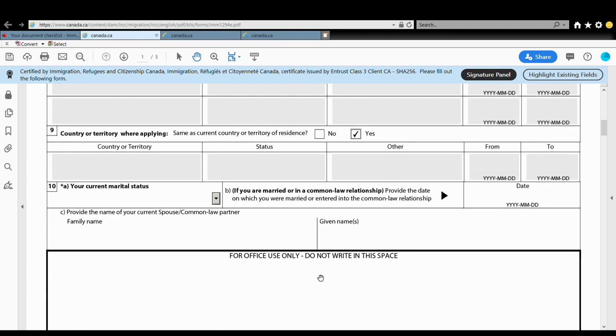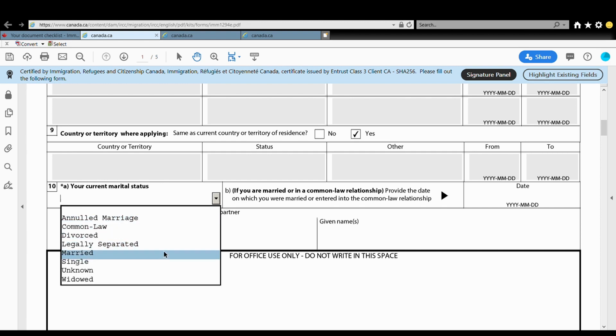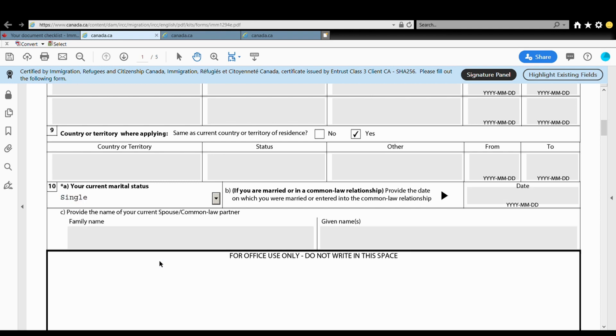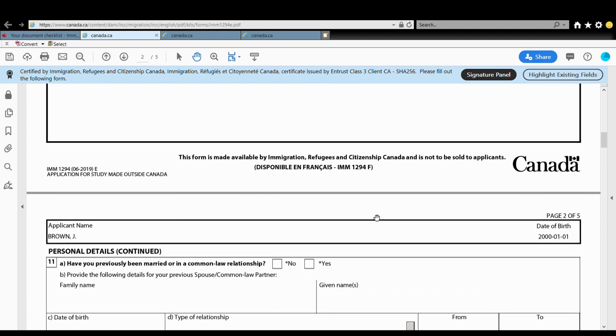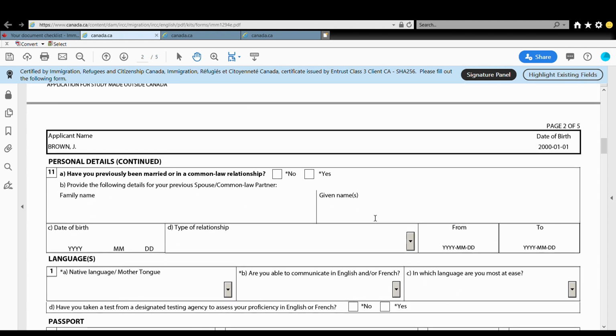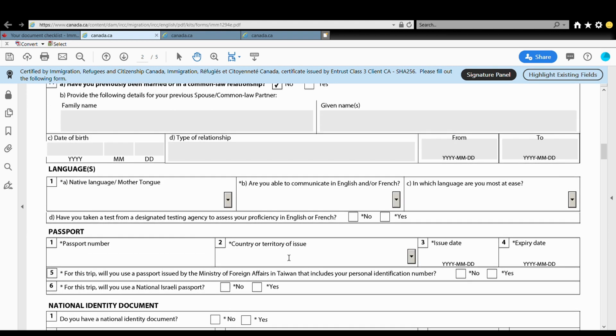So our current country of residence and where we're applying from is the same. Are you married? We're going to select single for this application. Of course, if you're married, you're going to choose married. And all these other areas will gray out because we do not need to fill them out. Now, have you previously been married or in a common law relationship? It's no for us. Everything grays out here.